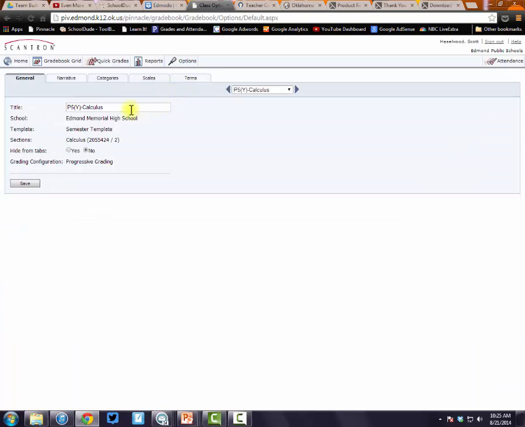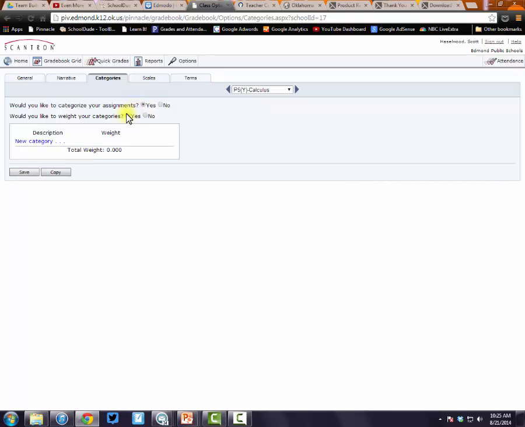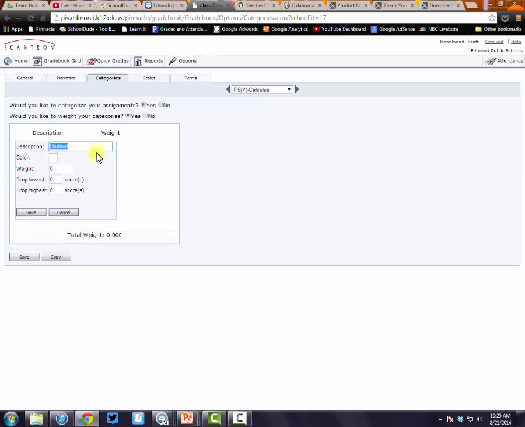So if you will click options, what we're going to do is add categories, because in Edmond, we have to give a final, and it has to count as part of their grade. So we're going to categorize our assignments, and we're going to weight our categories. I'm going to have 2 categories this year because of the way I've got things set up in calculus, and I'm just going to call this calculus work. This is going to hold all their tests, all their quizzes, all their homework. But the way I got my class set up this year, I'm not going to have a ton of different categories running around. The weight on this is going to be an 80. That means this gets 80% of the grade.